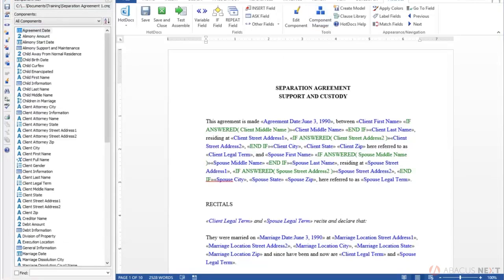The first setting we're going to review is within the variable editor. Let's say our client is being separated from a spouse, but she doesn't have a new street address to provide at this time. So let's find the variable spouse street address 1, which is located right here, and we're going to go ahead and right-click on it. Since we're reviewing the setting in the variable editor, we want to choose Edit Component.